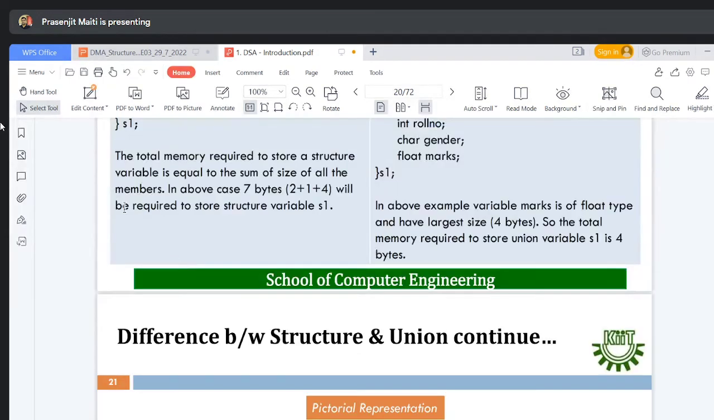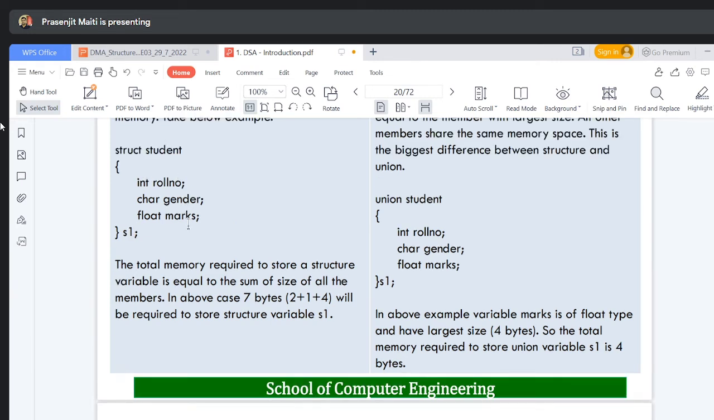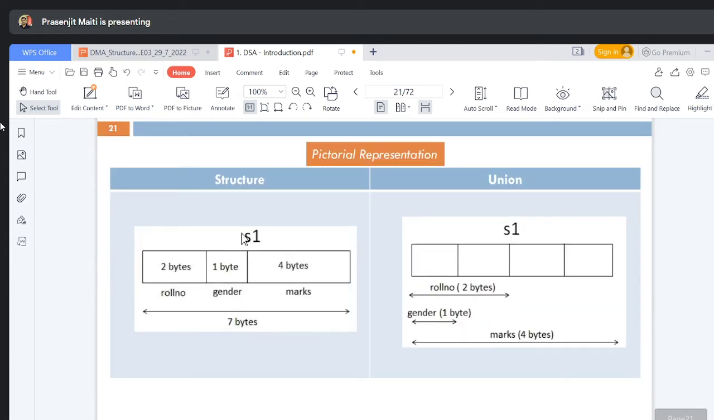So if you declare S1 variable, S1 variable occupies these 7 bytes. Okay, total 7 bytes to store roll number, gender and marks. So here S1 variable is used to store roll number, gender and marks. So roll number is 2 bytes, gender is 1 byte and marks is 4 bytes.